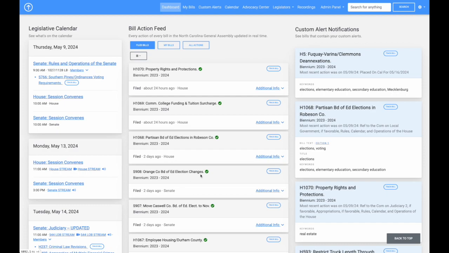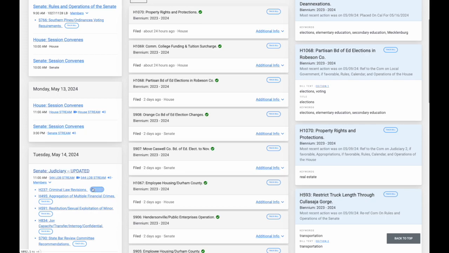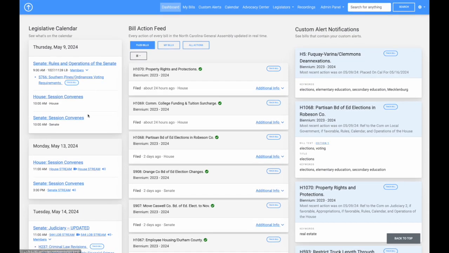When you first log in, you'll get the dashboard here, and on the left-hand side is the legislative calendar with the different meetings coming up. You'll notice that there are bills attached to some meetings, and anywhere you see a track bill button, if you click that, it'll add it to your My Bills section, and you will be following and tracking that bill. In the middle here is the bill action feed.